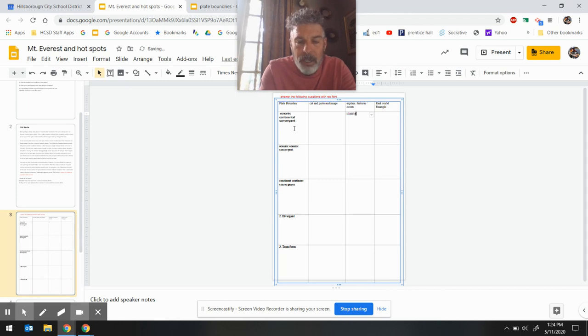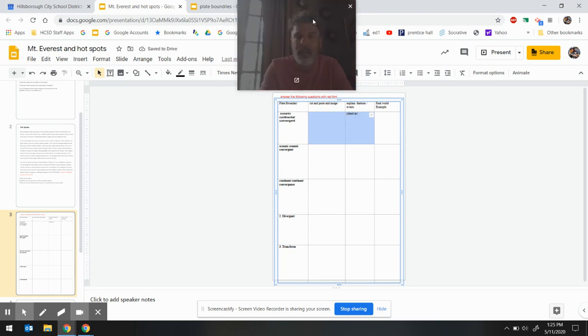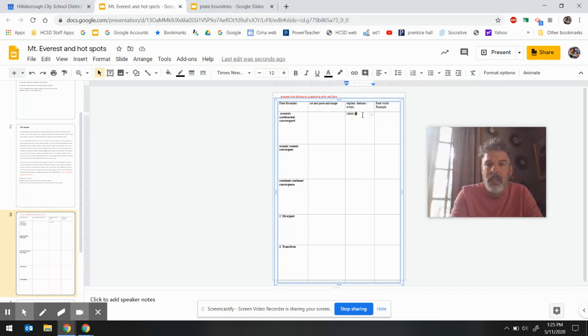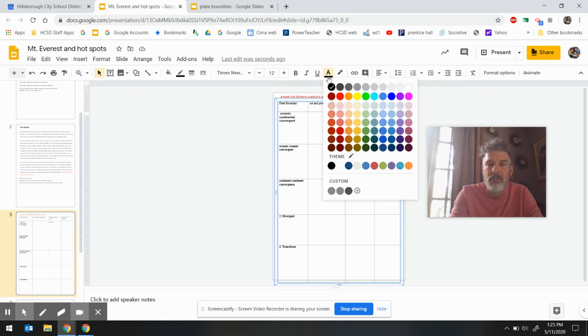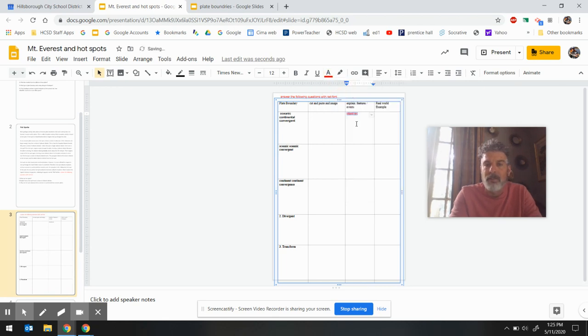Island arc. Now, remember that I definitely want to make that a different color. Therefore, Mr. Chima knows, nice and simple. The fact is that you know what we're doing over here. So oceanic, continental convergence. Oh, that's not right. It's not island arc. It's a continental arc. There we go. Let's fix that.